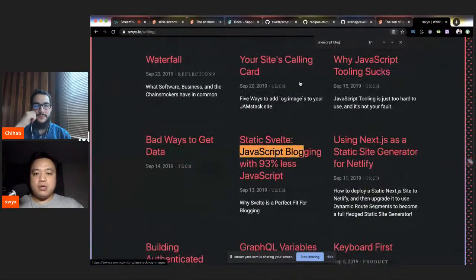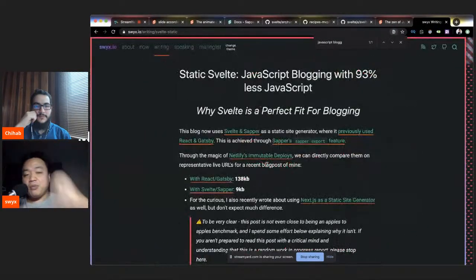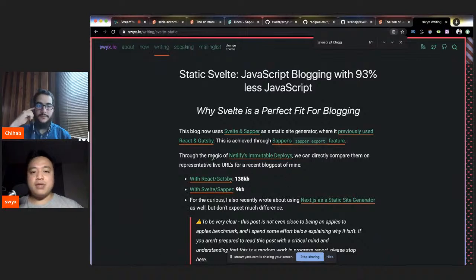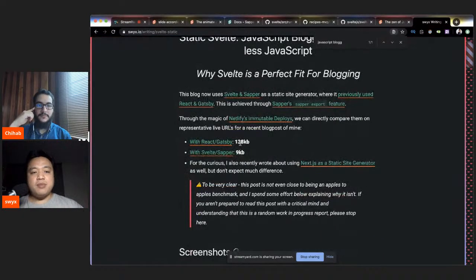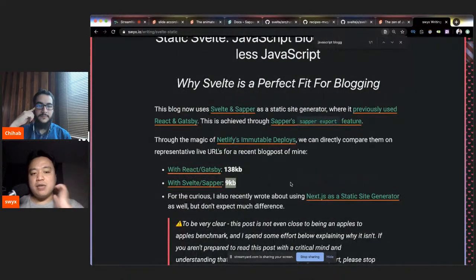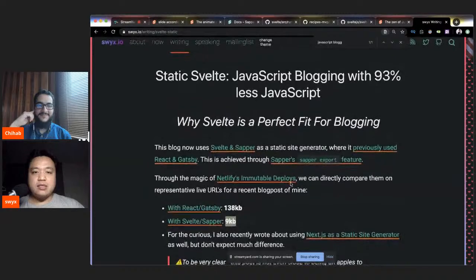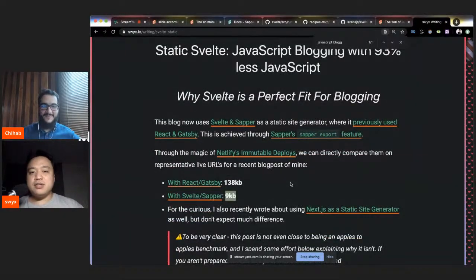JavaScript. This is my blog post about my experience. I used to use React and Gatsby. My React and Gatsby site was 138 kilobytes of JavaScript, and when I changed to Svelte and Sapper, it was 9 kilobytes for the exact same site. So it just seems like it's a lot faster. You know what I mean?